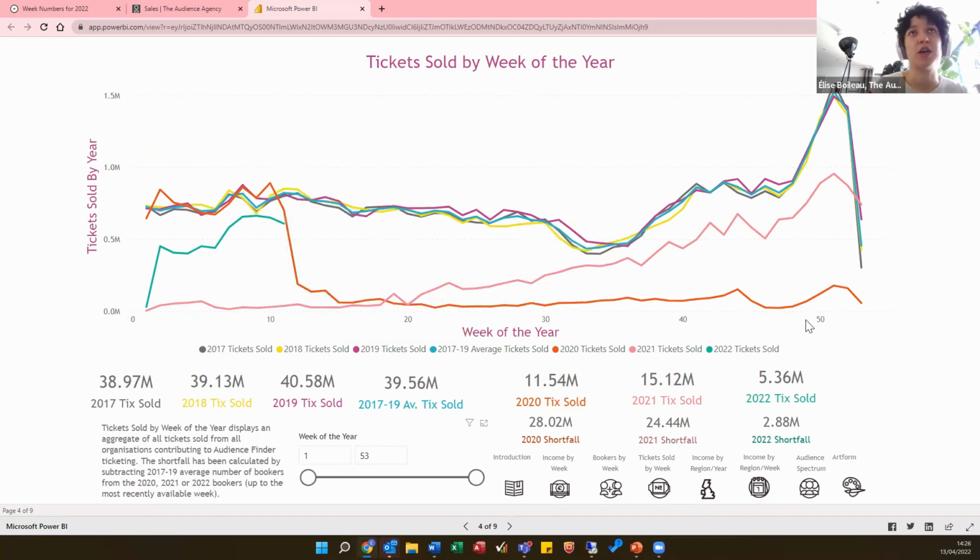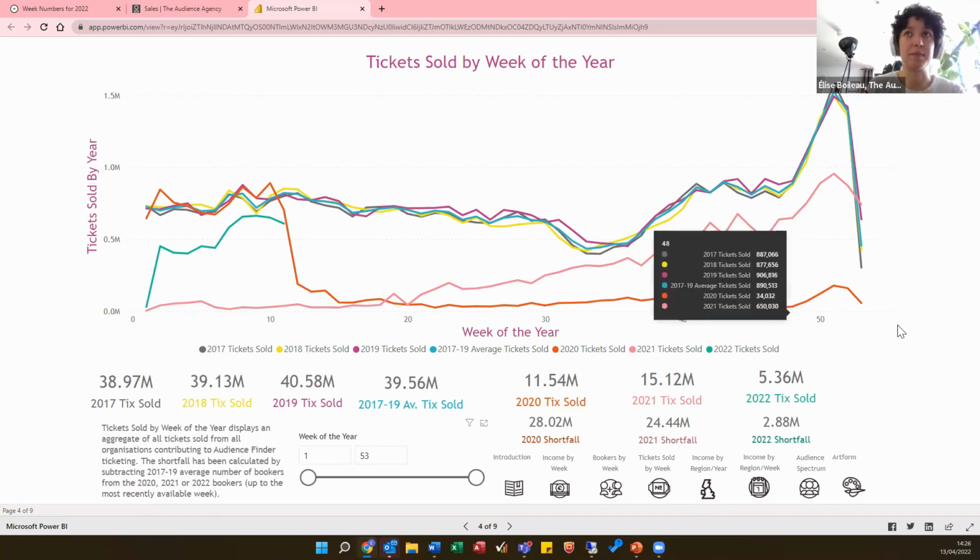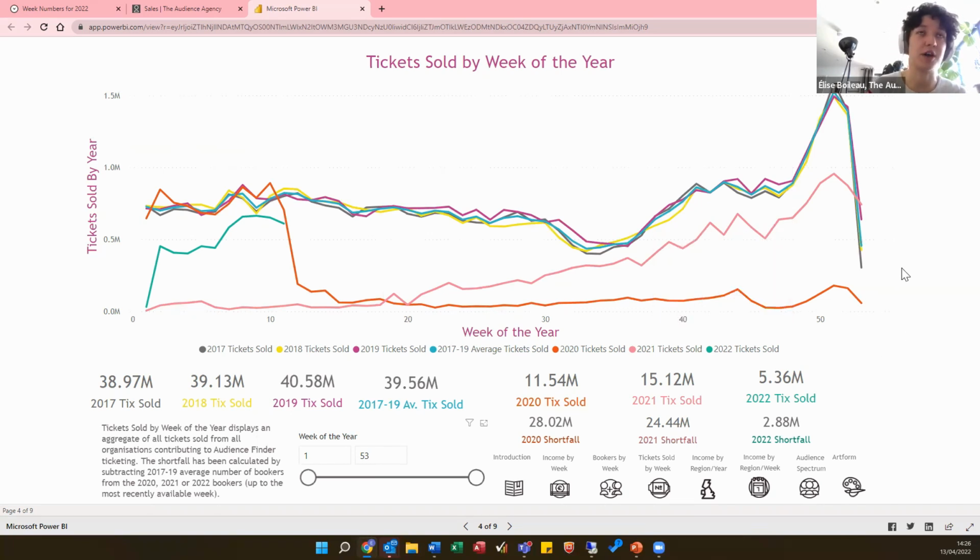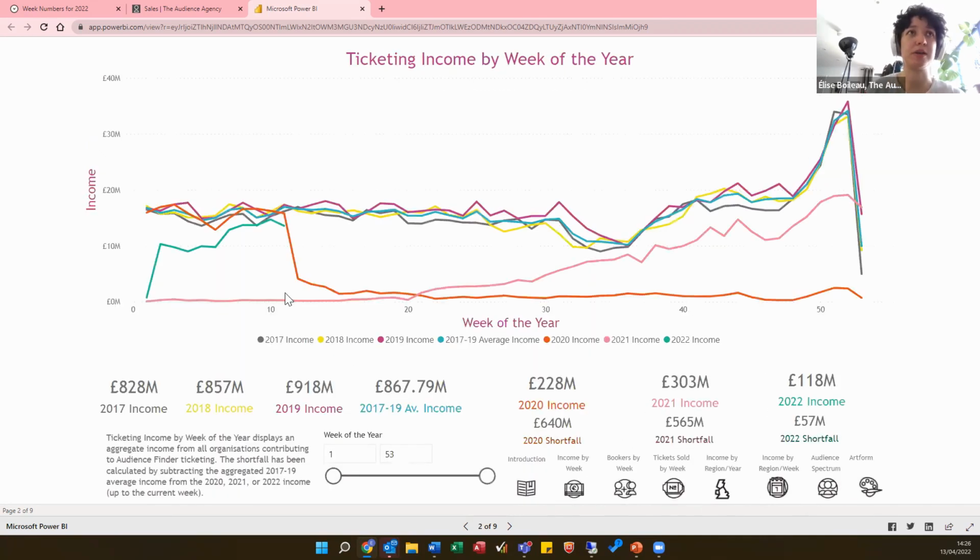So this is kind of, in light of COVID, the picture that we're seeing, and that this chart can really show us. So this is why we were talking about using the dashboard to take a long view of really having a look at how COVID has impacted the sector, and how our audience finder ticketing data set can really show us that. So it's a similar picture when we look at the income. We see again a very similar shape of that orange line going down, the pink line slowly catching up, and then this trend continuing with the green line, which is 2022.